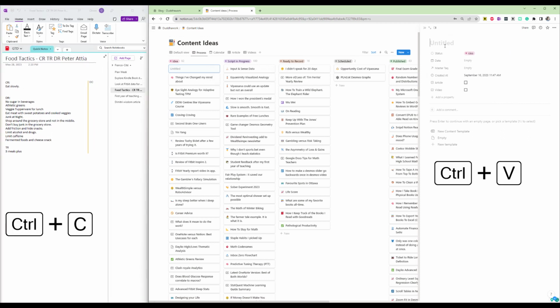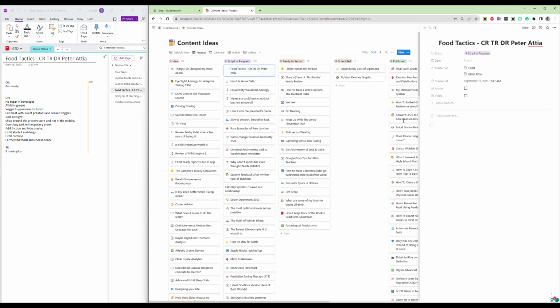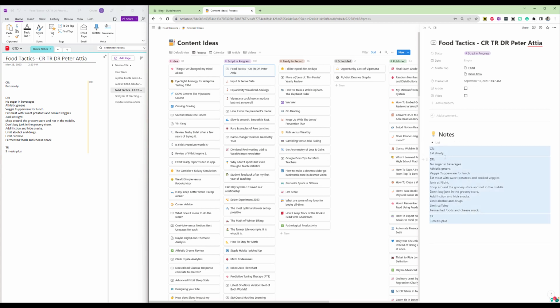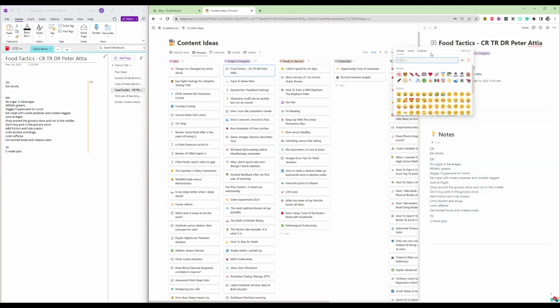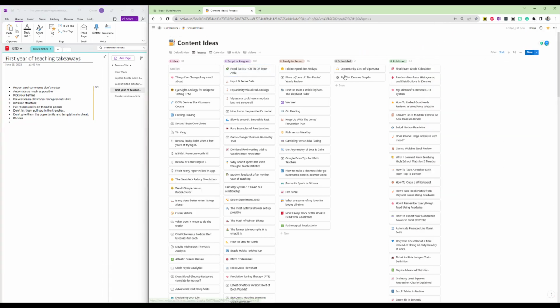So food tactics, it is in process. The master tag would be food, and I'll tag Peter Attia. That way it's part of my master tag database. And I'll just copy paste everything. Voila. And since it's food, I'll just type food, and I'll put an avocado or something. So as you can see, it's up there, and now I can delete it from my OneNote. I'll just do that for a couple more articles to add them.